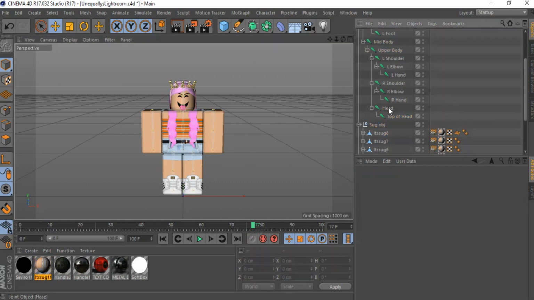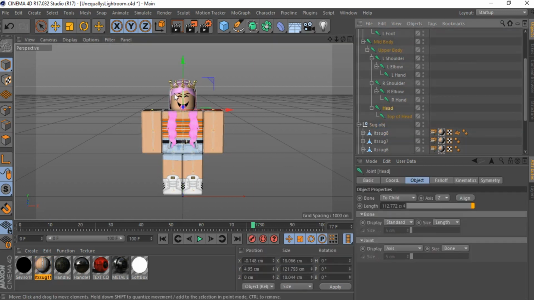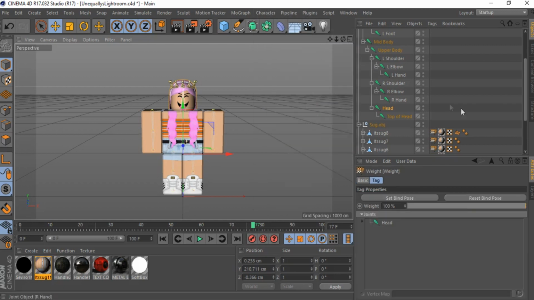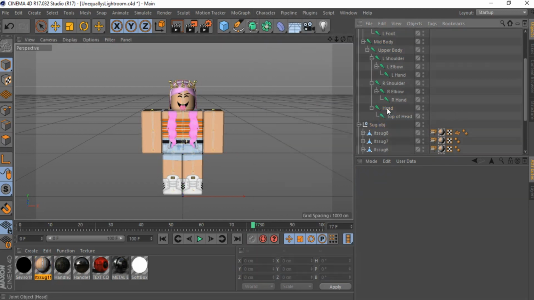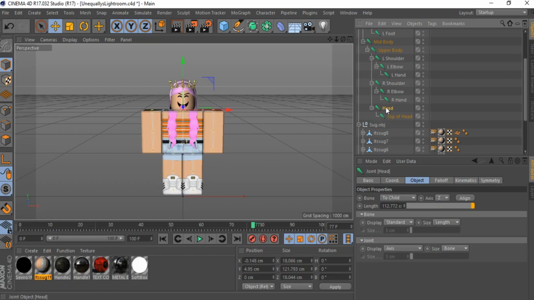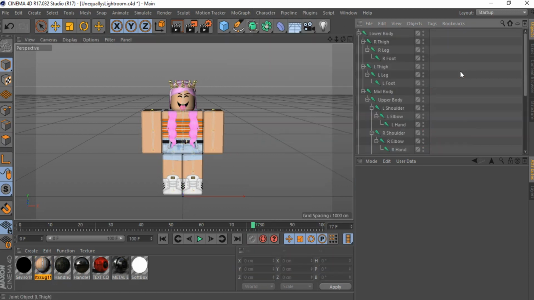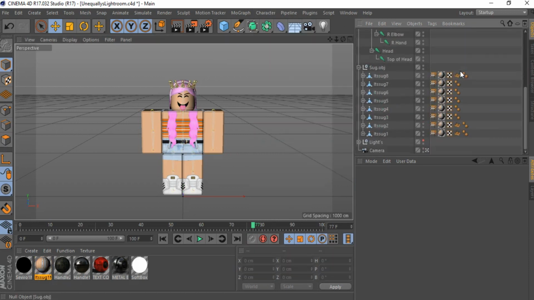So I click Head, click Shift, I'll click the hair first. Character, Commands, Bind. After that is all binding together, I'll do the rest of the hats. Click Head, click Shift, and click on your hat. Character, Commands, Bind.